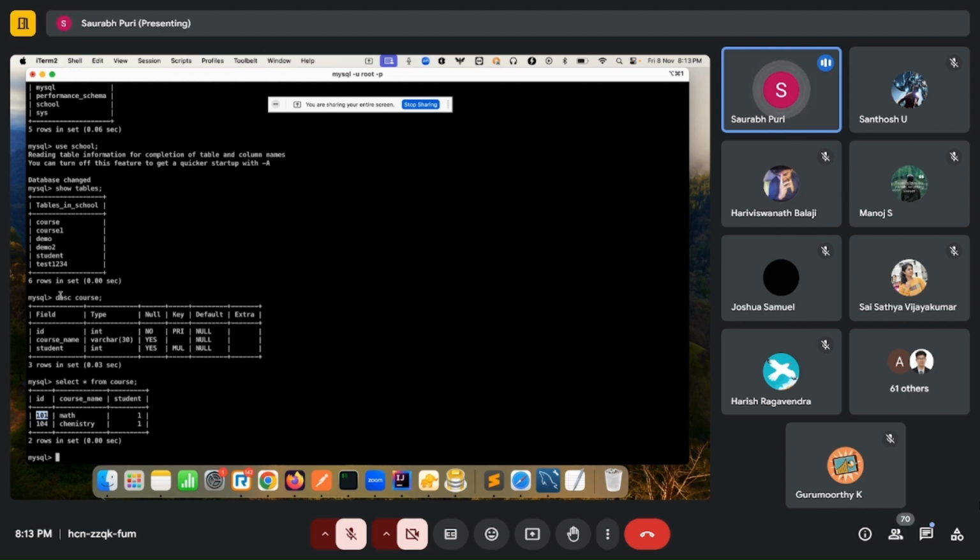When I'm doing describe course, what does the describe keyword do? It will tell you the table structure, the properties of your columns. Since it is a primary key, you have to take it into consideration whether it can be null: no. These two are not primary keys, so they can be null. But since your ID is a primary key, this cannot be null.